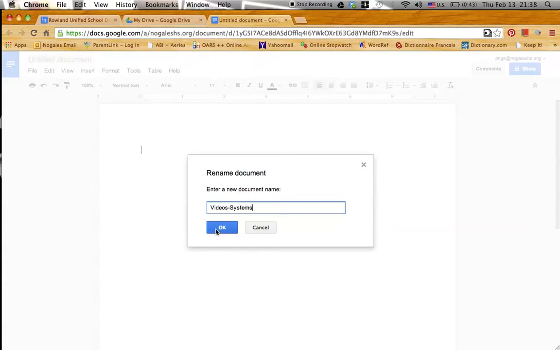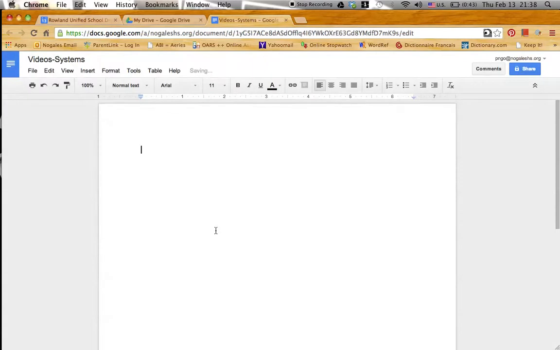Click on OK, and your document is created. So I will type the title, and you can go ahead and type some more. Now, if another person is working on the document from a different room, you will see the live changes that person is making, and you will be able to collaborate at the same time.